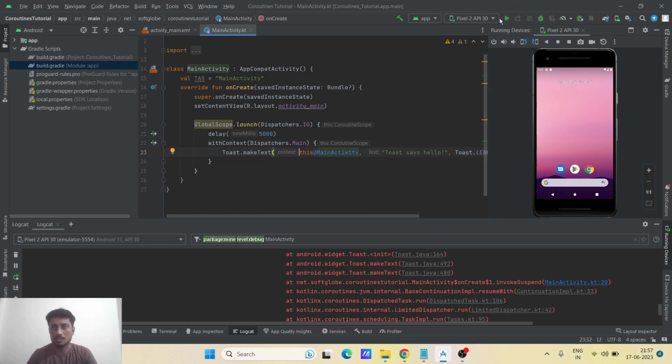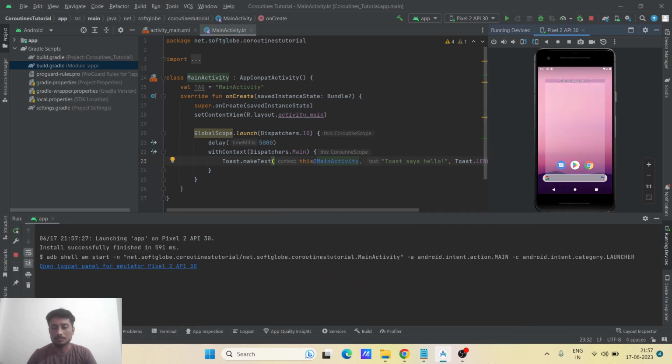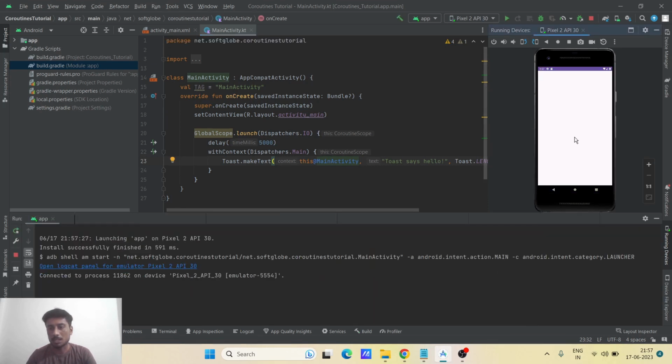So now let's again try if we are able to do this. The application is successful, and yes, we have also got the toast message. So this is context switching. This can be easily done in Kotlin, with the help of the withContext function. So that's about dispatchers and context switching in coroutines.